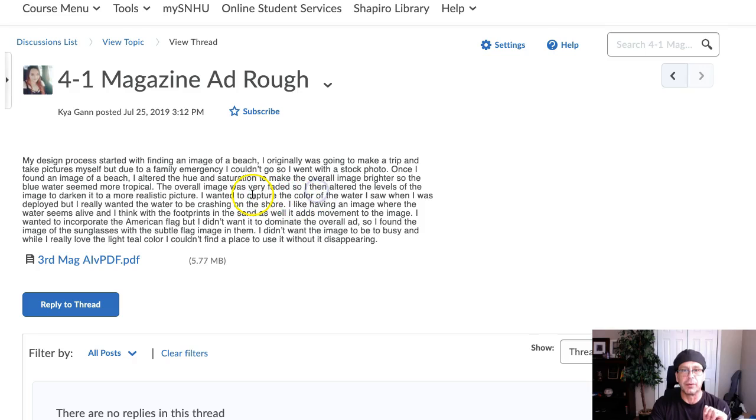This is the part where I don't agree with you. "I wanted to capture a color water, not that. This part, I want the water to be crashing on the shore." I disagree with that, and I'm going to give you my reasoning in a second. "I have an image where the water seems alive, and I think the footprints in the sand had movements in the image once incorporated the American flag." Okay, the rest makes perfect sense.